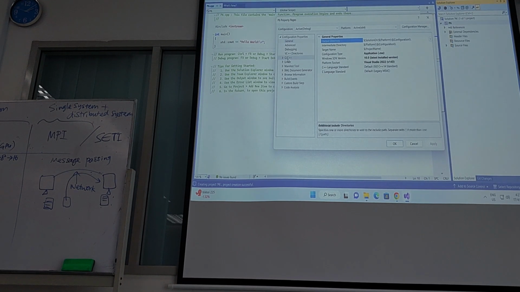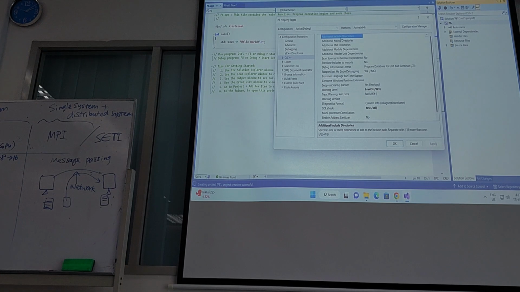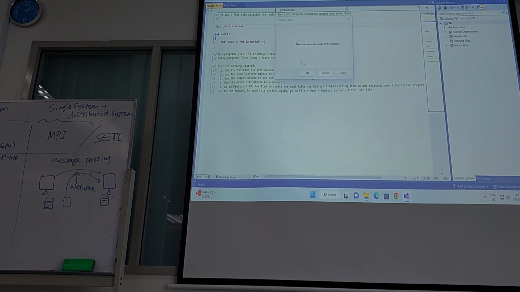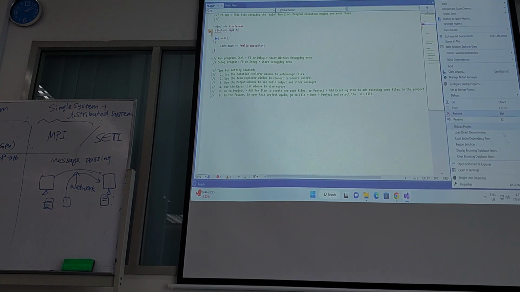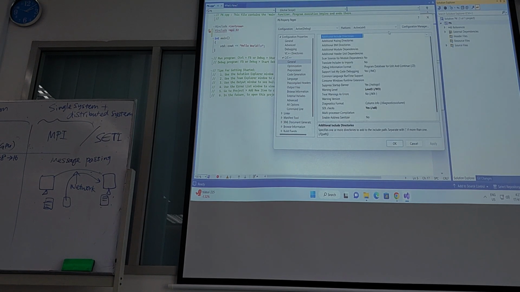So the include path is C++ additional include directories. This allows us to include this MPI header. When you include MPI, you type mpi.h. So it needs to find out where to get this header. You can see there's a wavy line there. It indicates that you cannot find this. So we need to provide the path. So the path should be placed inside here.